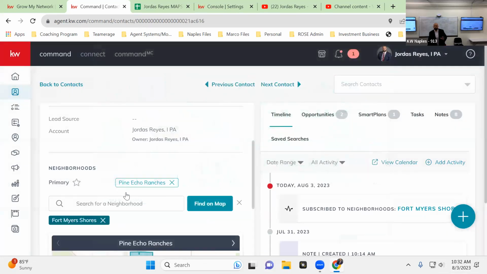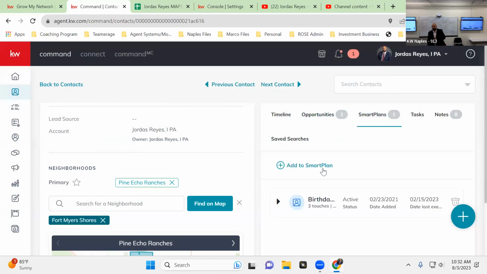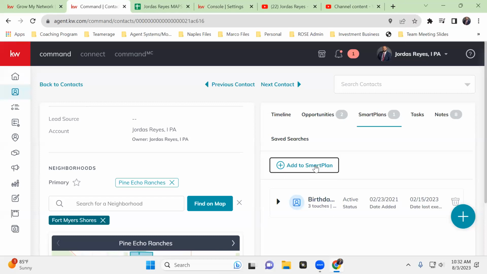And now it's not only subscribed him for his Pine Ankle ranches, but now it's also subscribed him for Fort Myers Shores. Now there's one other step that has to happen. We have to activate the smart plan. I use him as a guinea pig because I don't have his email in there. So I can hit add to smart plan.